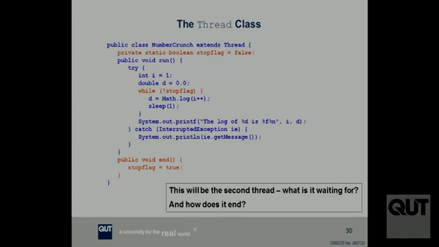And what happens here? Well, here I've got an int and I've got a double. So what I'm doing is repeatedly incrementing i. And then I'm sleeping. And eventually when I terminate, the log of D, which is whatever that value happens to be, the log of the integer, I should say, of i, is whatever D happens to be, math.log. And you can see, obviously, that we've turned it into a double by using the log operation. So this is the second thread. What's it waiting for? How does it end?